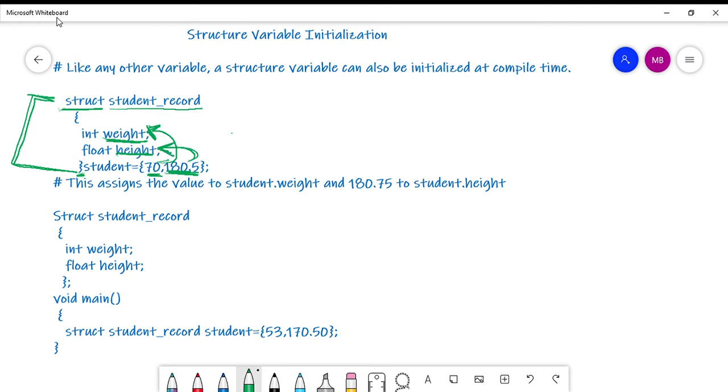So you can say that there is a one-to-one correspondence between the members and their initializing values. The first value by default would be given to the first member. The second value by default would be given to the second member. So this is how you can initialize the structure variables. So basically this assigns the value.